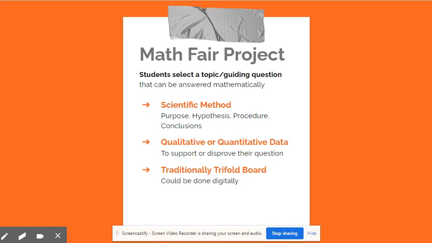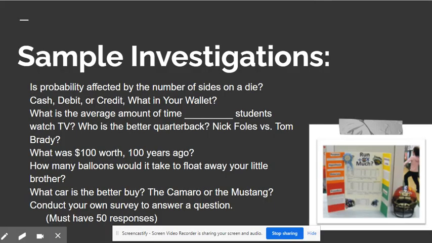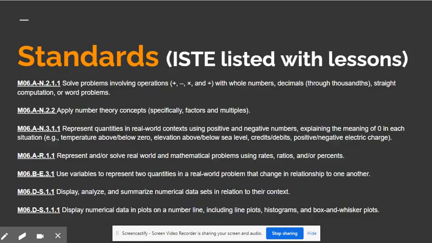So basically, students are finding a topic or a purpose question. They're using the scientific method along with their data to answer those questions. And this is where student choice is a really big part of that. These are just some sample purpose questions that students could use as inspiration, but really this project is as open-ended as it can be, where students can find something they're interested in, and as long as it can be answered mathematically, they could do that.